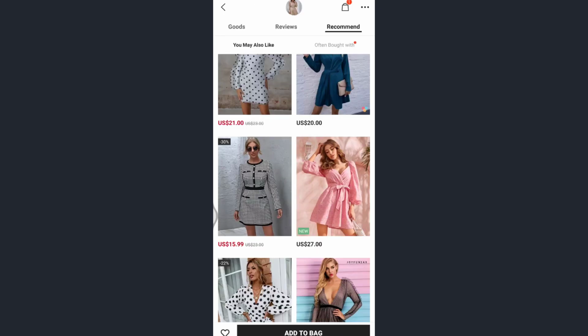So after you are done with checkout, you must enter your payment details and you'll be notified about when you will receive the product you ordered. I don't want to order anything right now, so I'll not show you in the display, but these were the few easy and simple steps on how you can order or shop from Shein.